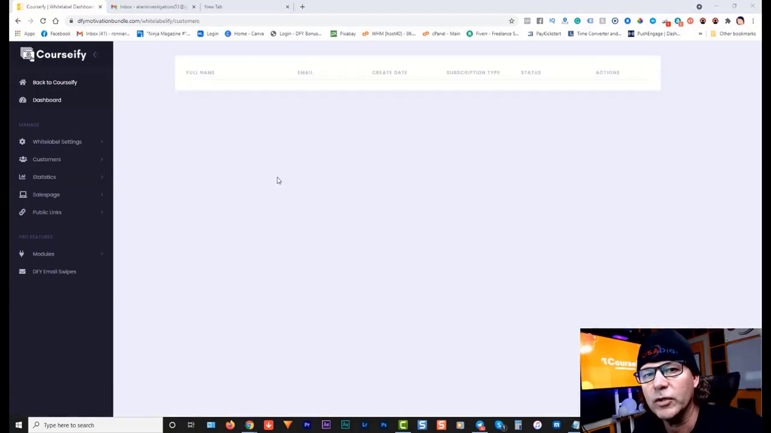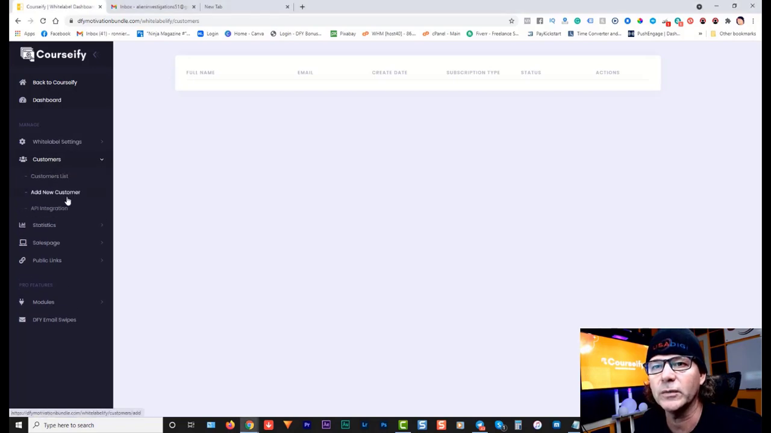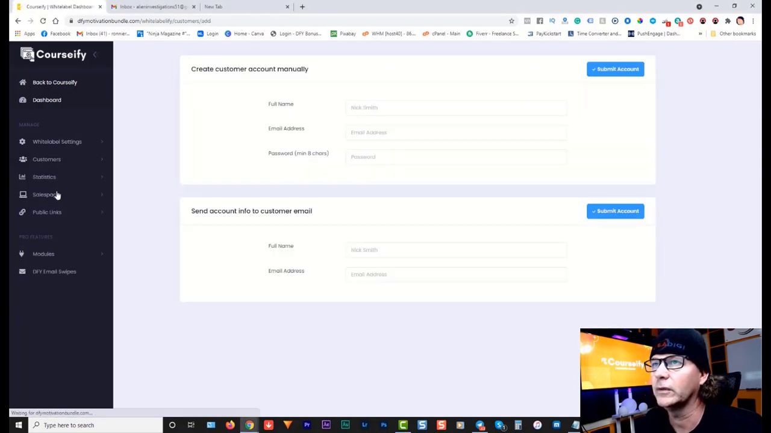So right quick, I want to show you what it looks like when your customers are going to log in. How's that screen going to look? And I would recommend you do this as well. Go ahead and create yourself a customer account in the back end. Of course, you're going to have to use a different email address than the one you created your account with. So make sure you do that. But let's go ahead and do that.